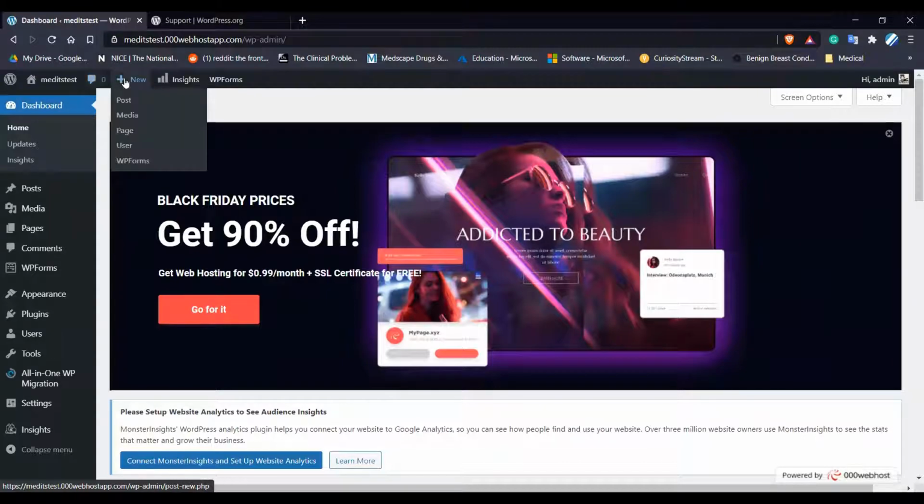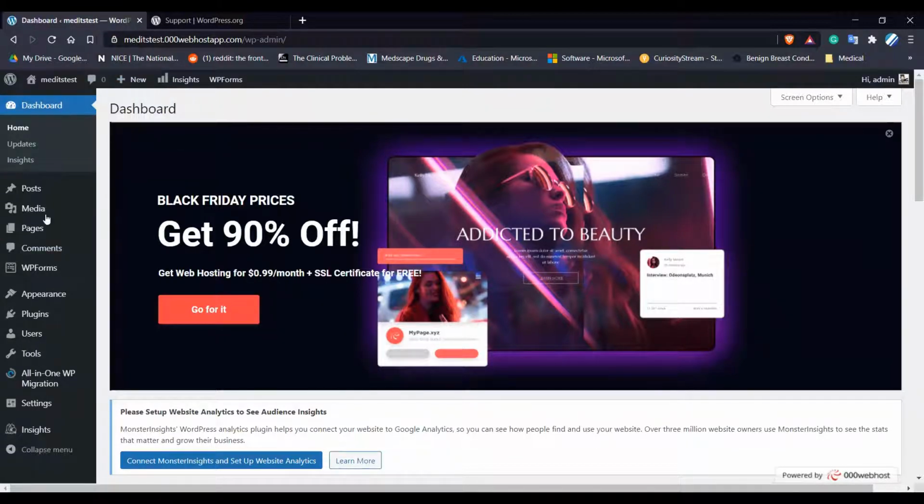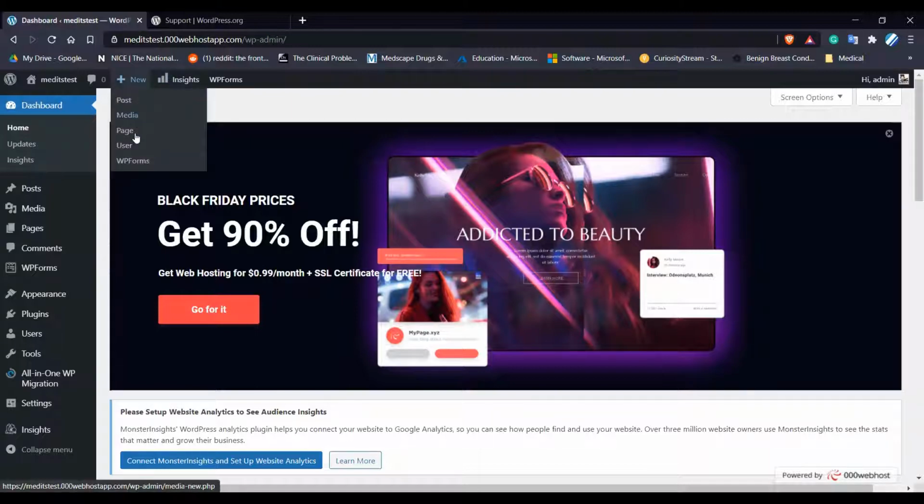Then this button, New. This is a shortcut. Okay, you can go to the post, media, page, users shortcuts. This WP Forms is not a default one. It is due to some plugin installed in our WordPress installation. If you do a normal installation, without a server like 000webhost, you will not see something like that. Okay, that is due to a plugin.